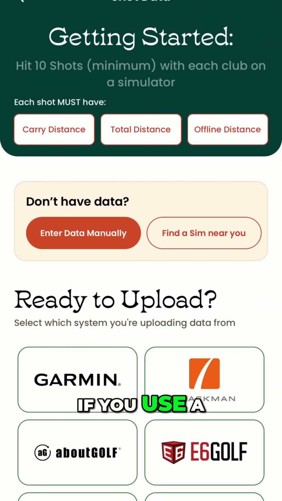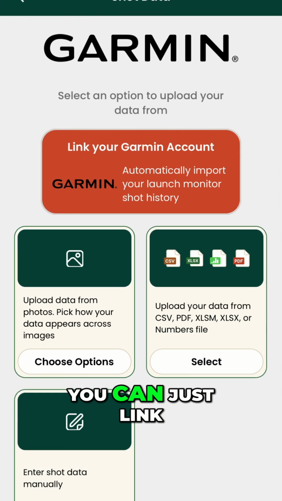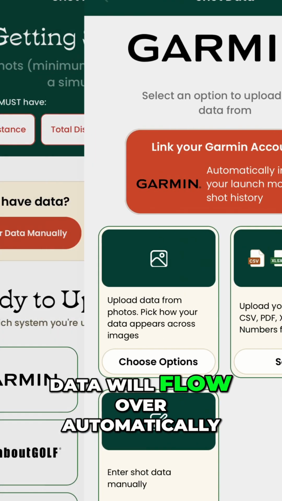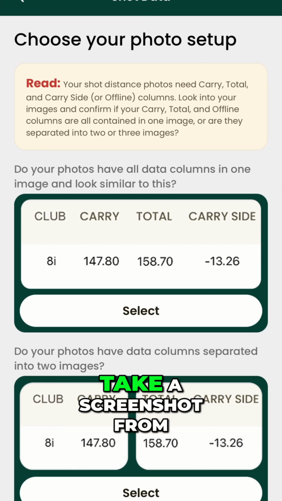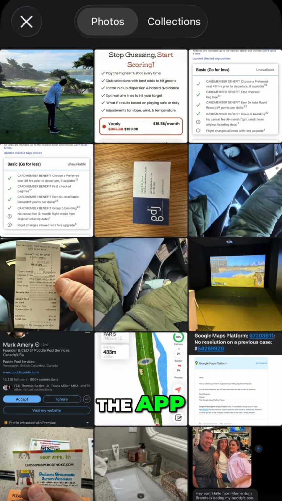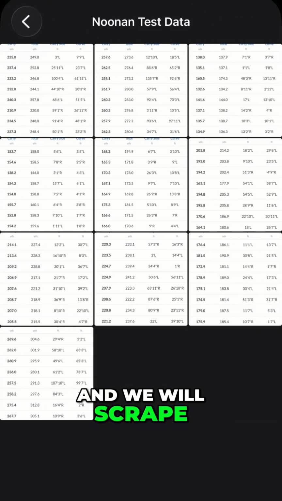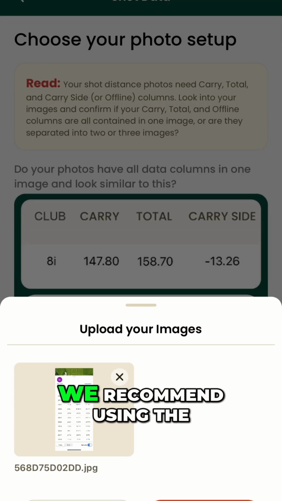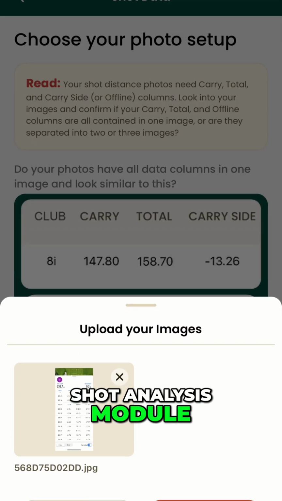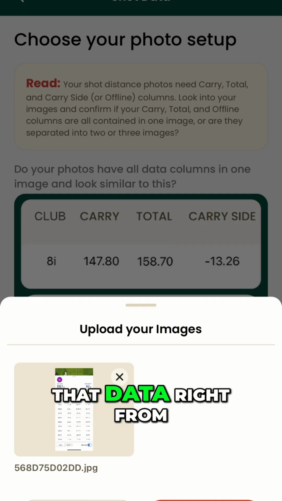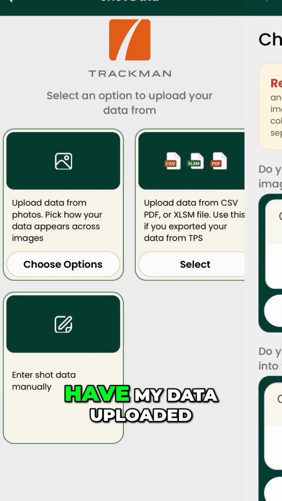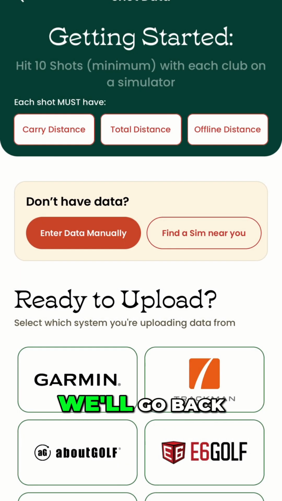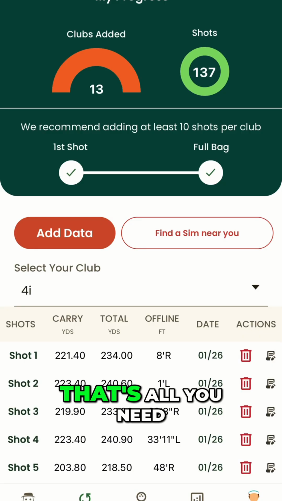If you use a Garmin launch monitor, you can just link your account and the data will flow over automatically. If you use TrackMan, for example, you can just take a screenshot from the app and upload it, and we will scrape that data for you. We recommend using the shot analysis module, and Noonan will grab that data right from the screenshotted image. I'm not going to do that because I already have my data uploaded. So we'll go back.